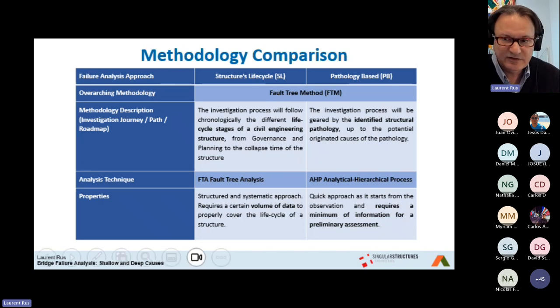And it's the method behind the AHP, which is the analytical hierarchical process, which is a matrix that relates the shallow cause to the deep cause. And you have to weigh the importance of each of them through your investigations, through the different documents that are provided to you.